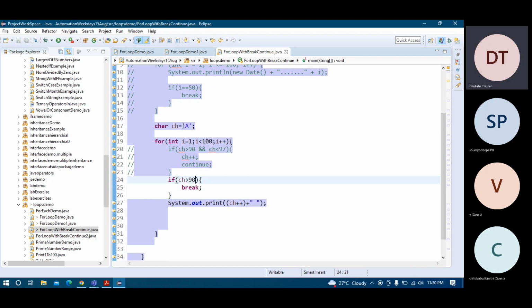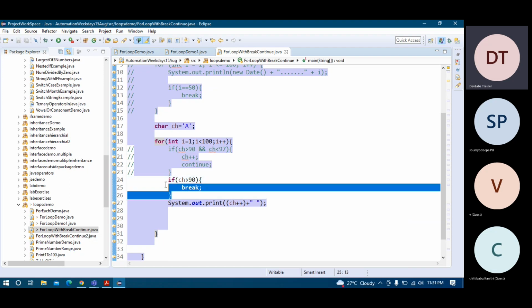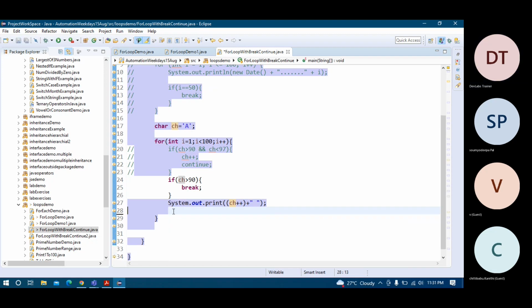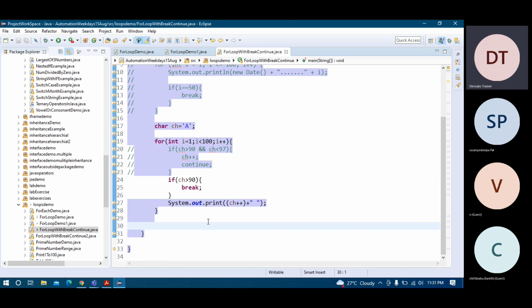See, the range of character is 65 to 90. So I am saying that if it is greater than 90, then break. If it is not, then it will come to line number 27, and then it will print the value of character and increment it. So whatever the character value is, it will print, and it will increment for the next loop. Then again it will go here, and the value of i will be incremented.